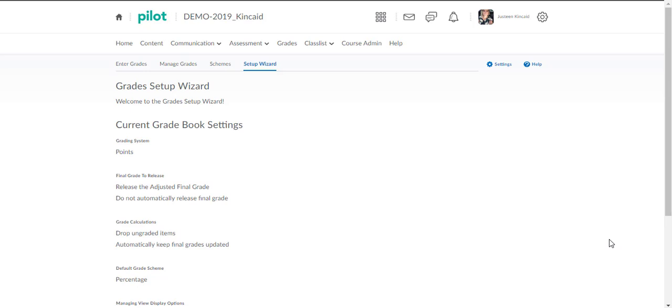What we're going to get into today is setting up the gradebook. To get to this page, you would go up to the top of your screen and click on Grades. I've already done that, which is why you see what you see here. Now I'm going to update some settings.